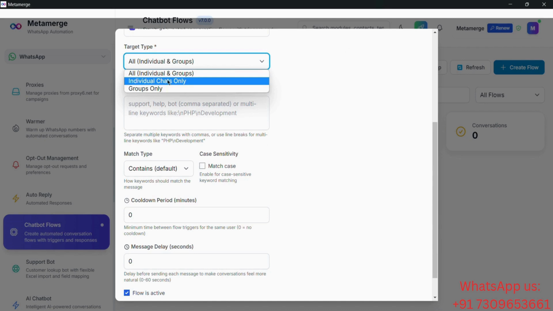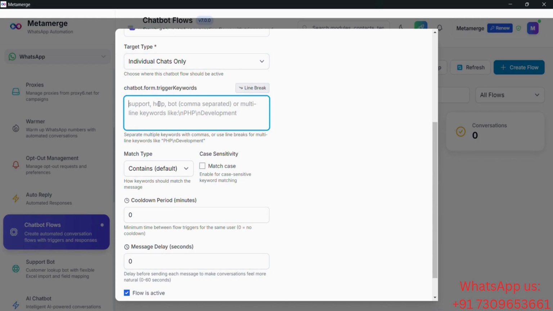In most cases, businesses use individual chats. Now define your trigger keywords. For example, let's create a keyword called interested. When a customer clicks on the interested button, you can define the response they should receive.